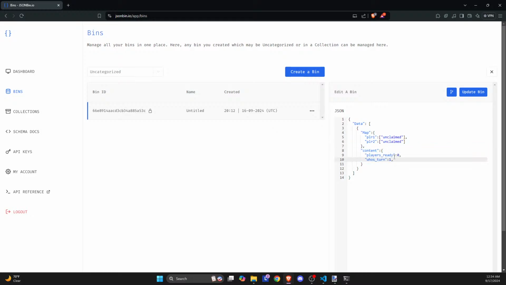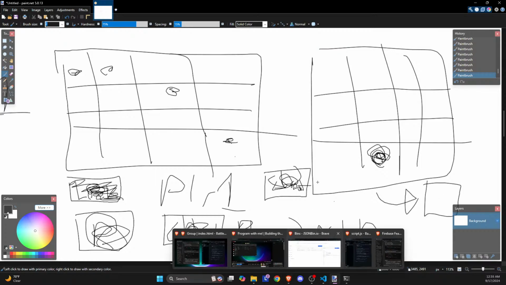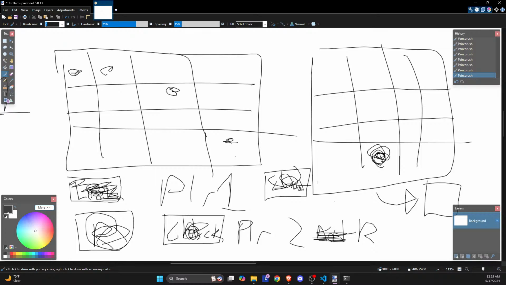Map and content. What else do we need? I'm trying to think. We explode that one. Nothing happens, and then player 2's turn. I guess we. No, that should be good actually. I guess as we shoot, it'll send to the cloud to change the player 2's map.